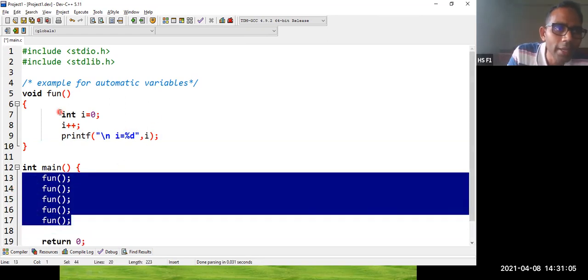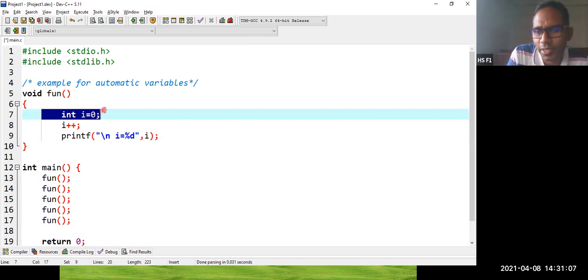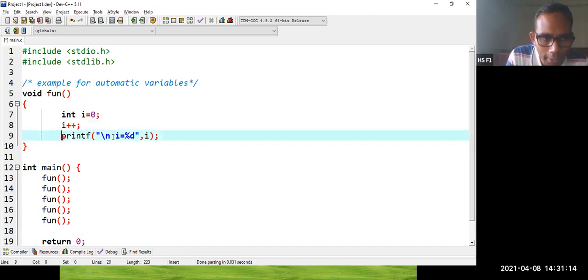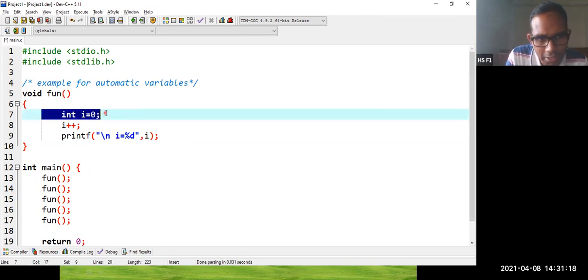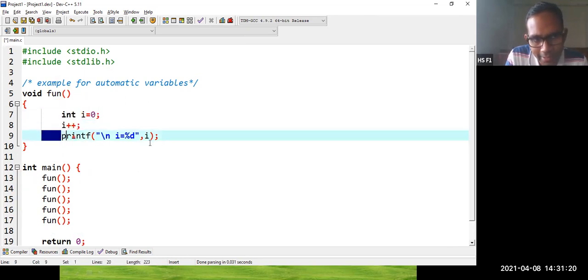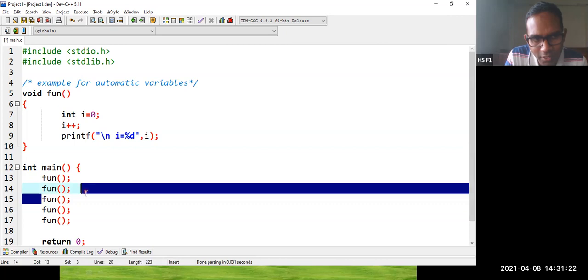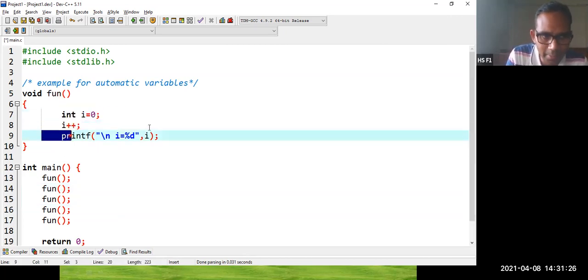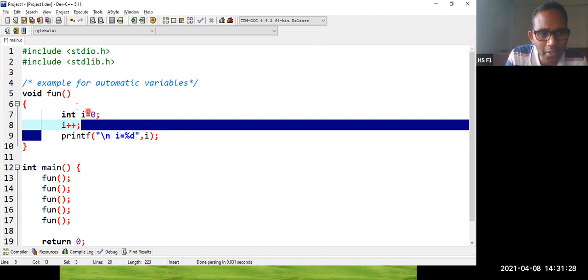What is going to happen? Every time, a memory location called i is created with value 0, so it will be incremented to 1. Then it is going to print 1. Then the cursor comes to the next function call. Again, a memory location is created, incremented, and printed. The cursor goes to the next function call, and again the memory location is created, incremented, printed. So this process continues 5 times.